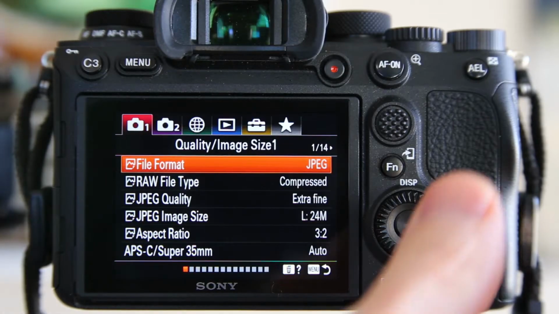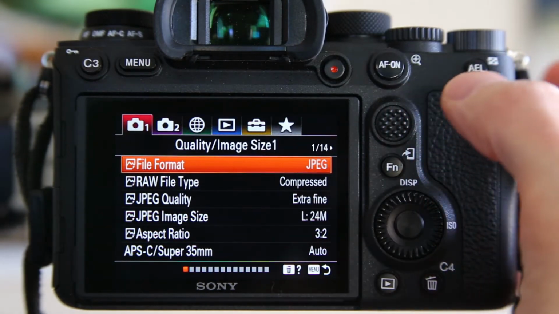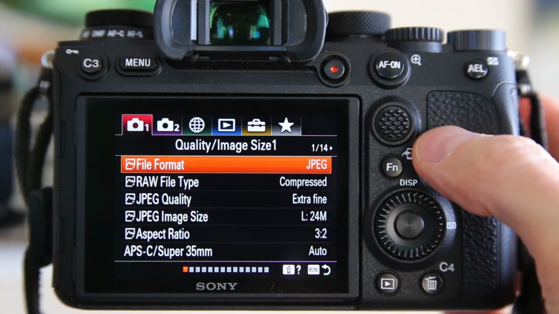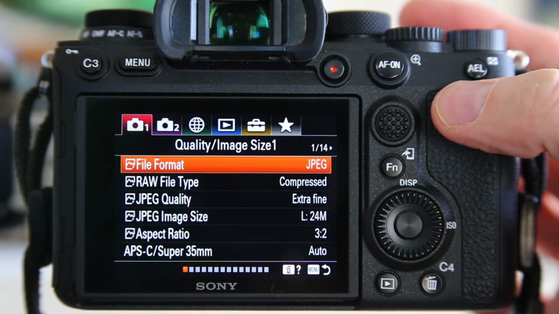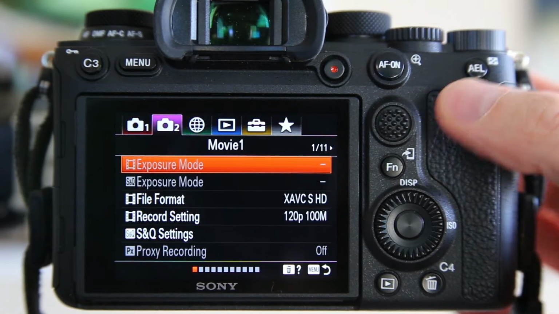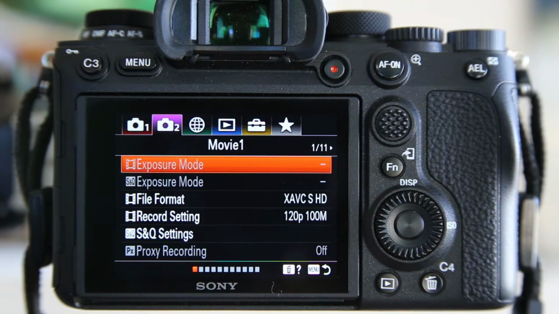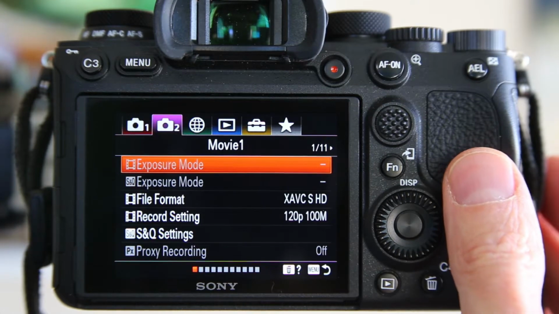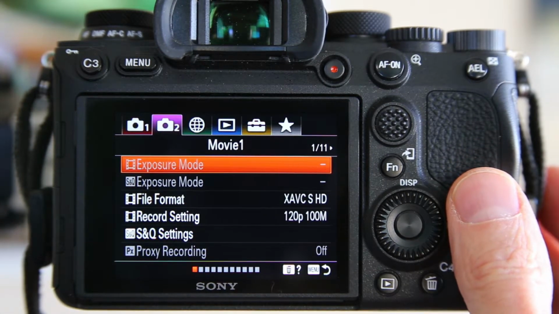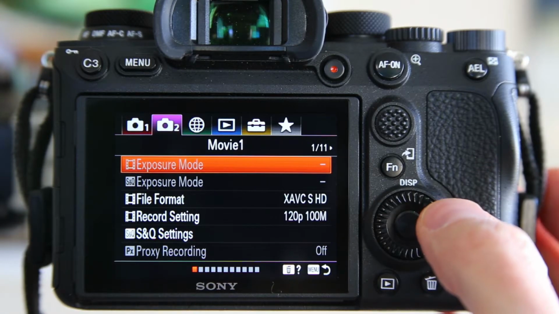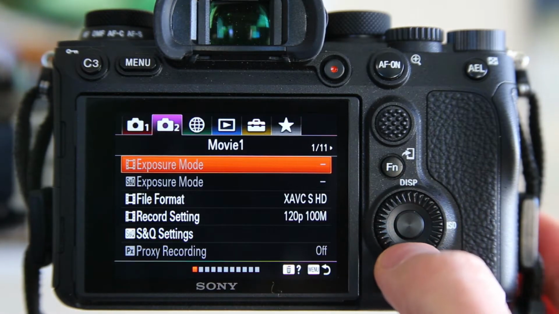Okay, so jumping into chapter number 2 of the menu system, and again the way we navigate between chapters is by using our front control dial, which is up here in the front of the camera. I'm going to spin that one time and we jump to number 2. This is a lot of movie stuff, and I don't do that many movies while I'm out in the field, but sometimes something shows up and I think that it'll show really good as a movie, and so I will do a quick movie, so I'll set up a few of these items for you.